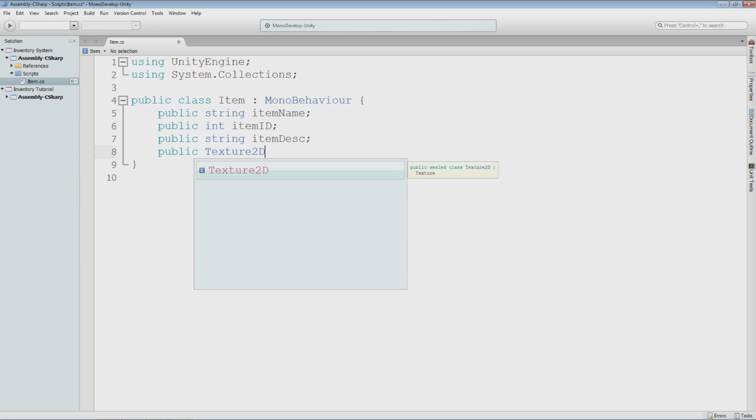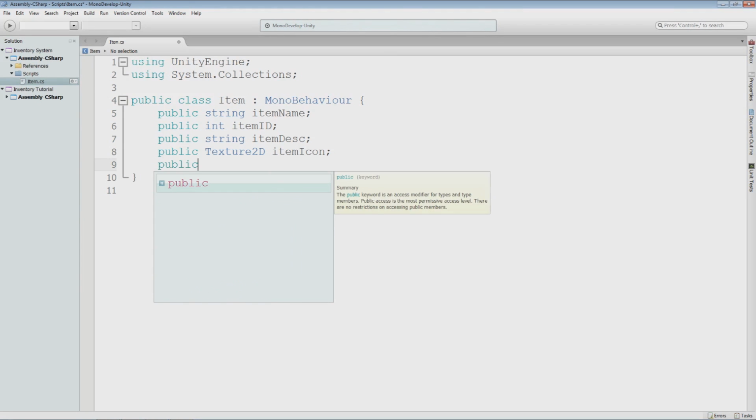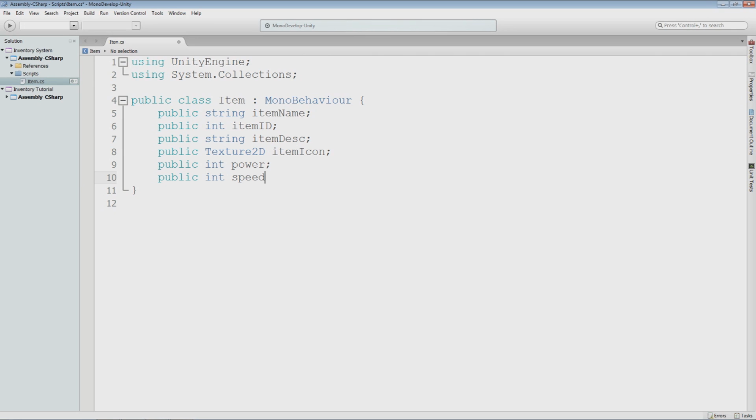So with a Texture2D, we can just assign it a PNG or a JPEG or something like that, and that's exactly what we need. So an item icon for the name. The next thing we need is a couple of stats so we can play with those. Public int, and I'll call it power, and then public int speed, like attack speed. I'm going to keep item in front of these though, so itemPower, and then itemSpeed.